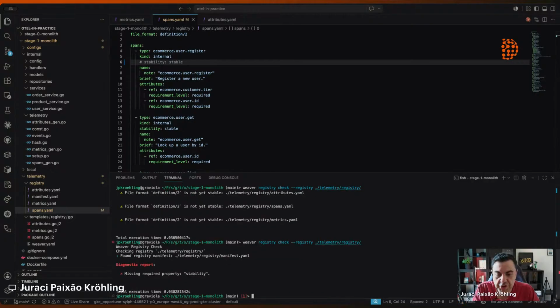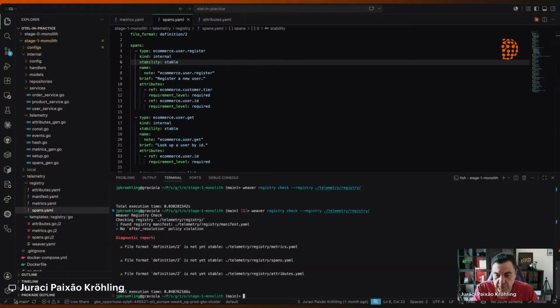And if I do another check, then it tells me, okay, this one here is missing required property stability. Right? So looking at the message here, it's hard to see where it is missing, but I know this is one here. So perhaps a bug report is following through Weaver. But what we can do now is recheck and everything is working again, right?